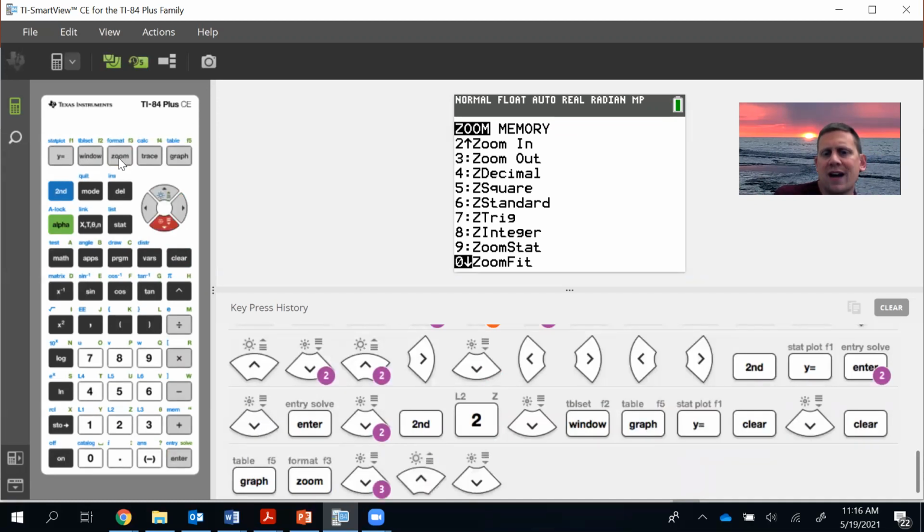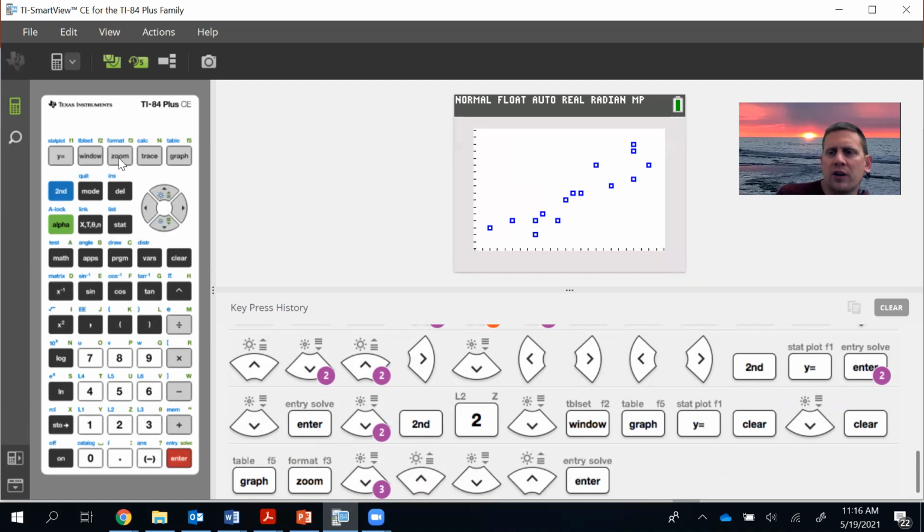We want to go to zoom stat or zoom fit. I'm going to try zoom stat first. Typically when we're doing statistics, you want to choose zoom stat. Sometimes it doesn't work, so you choose zoom fit. Now you can see all my points in a nice window on my calculator, and you can see the scatter plot.